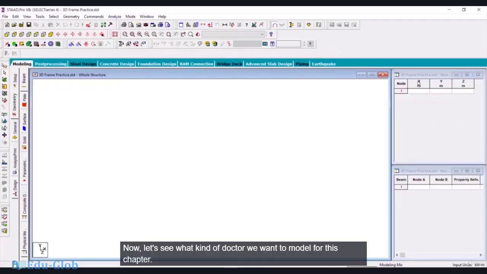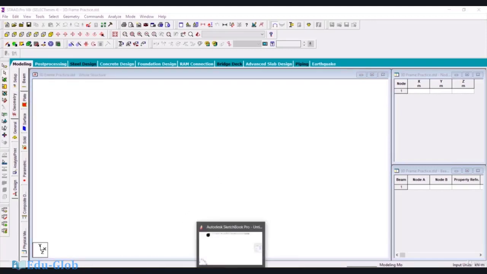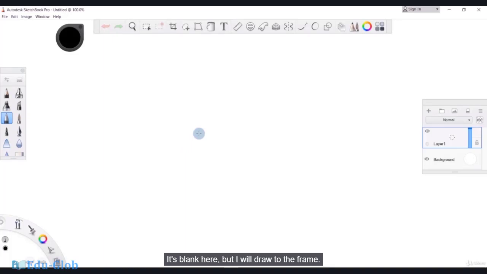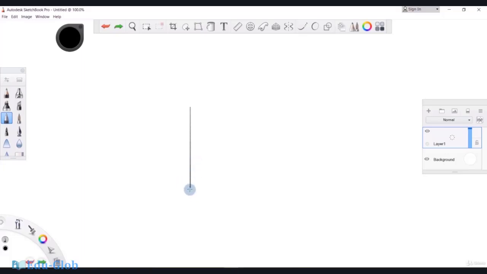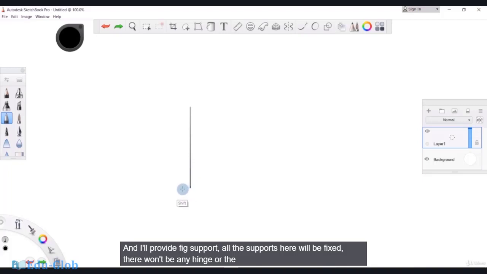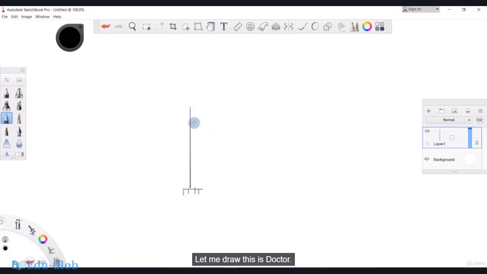Now let us see what kind of structure we want to model for this chapter. It's blank here, but I will draw a 3D frame. Let's begin. So first I will draw a column and I'll provide fixed support. All the supports here will be fixed. There won't be any hinge or roller support. Let me draw this structure. This is a column. I'll draw a beam and I'll draw the column again. I'll provide the fixed support.